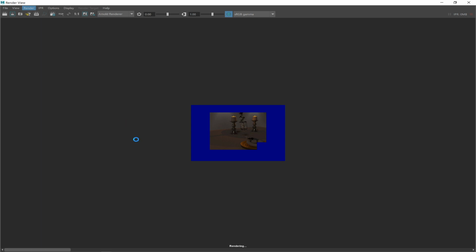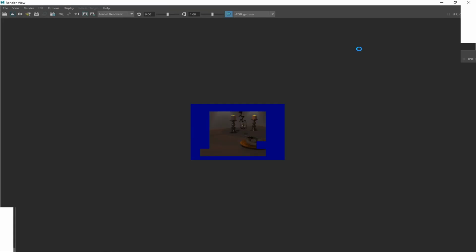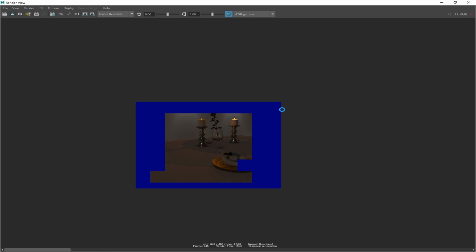I'll hit the escape button. Come on, Maya, don't crash. Just quit the render is all I want. Just stop the render. Oh, good. Okay, it actually stopped. So I want to talk about some other ways to fix your rendering time.